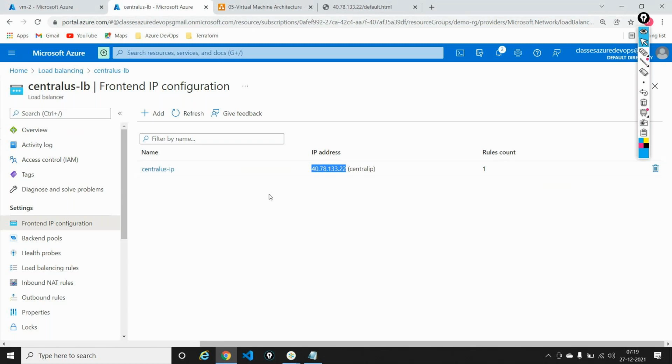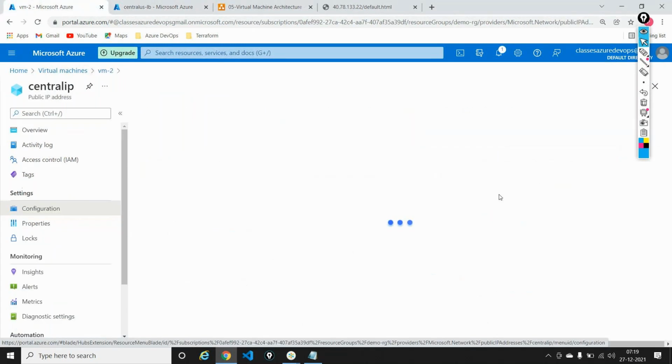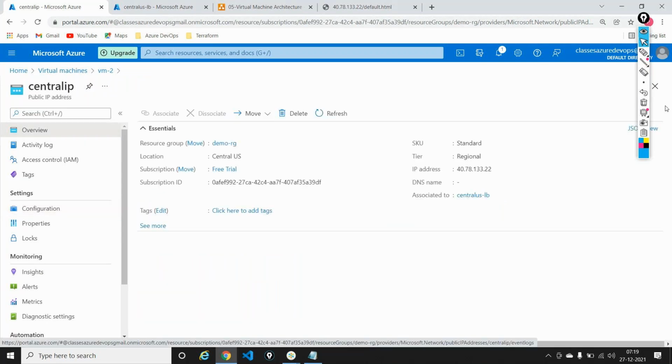Now, just in case someone asks you, okay, I have an IP address in Azure, called central IP, and they don't know which machine or component it is associated to. If you go to the overview page of the IP address, it will clearly say which service it is associated to. In my case, it's associated to the Central US -LB load balancer because I've created this.